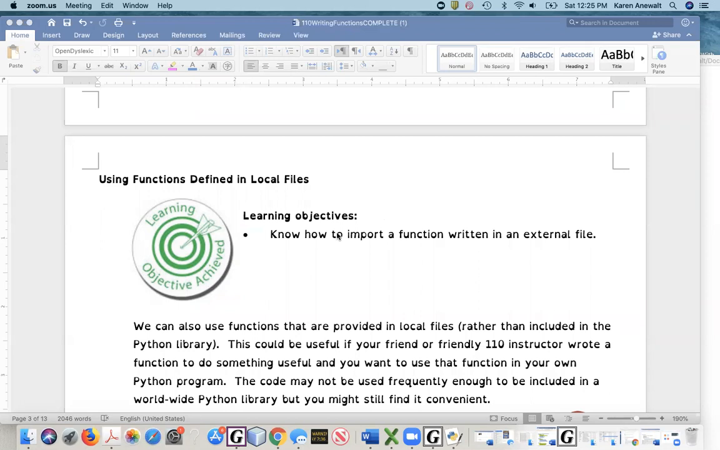In this video, we're talking about how to call a function that's defined in a local file rather than a standard library. So we've been talking about functions, and last time we reviewed how to call functions that are part of a standard library and also how to import non-standard libraries that are included in Python. Today we're going to learn about how to import functions that are written in a local external file rather than part of a library that's provided by Python.